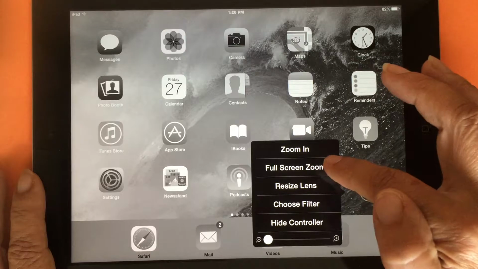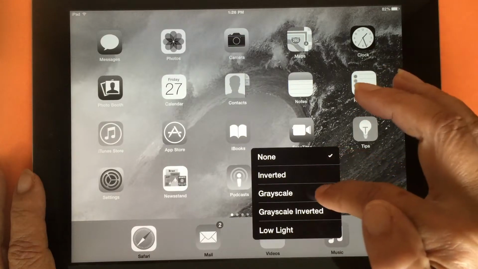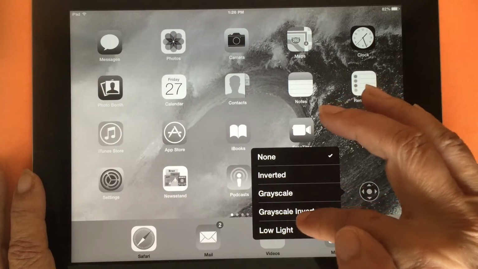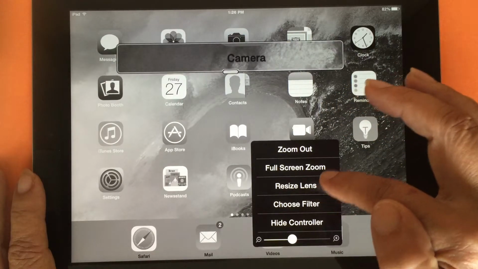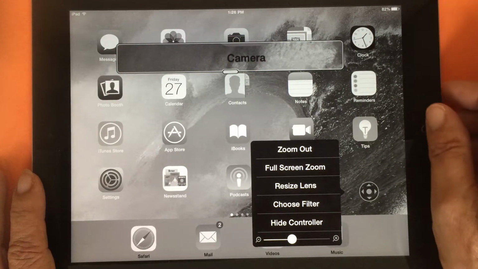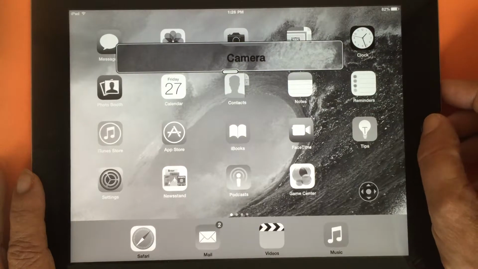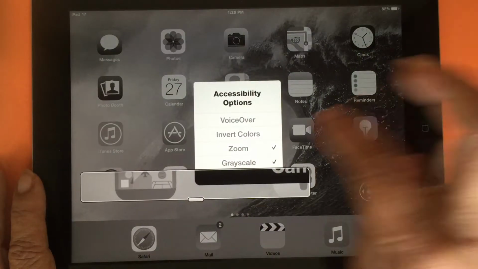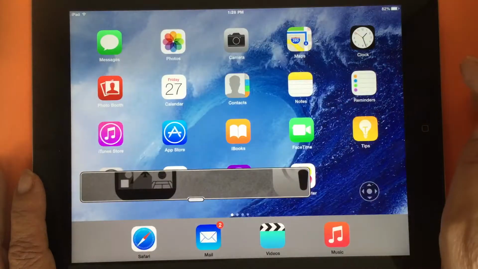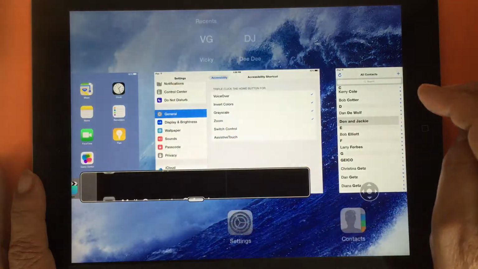I'm going to choose my filters, and I'm going to pick grayscale inverted. It's so much easier that way than with the triple click. Okay. 1, 2, 3. Did I get it? I'm going to turn grayscale off. 1, 2, 3. Oh.